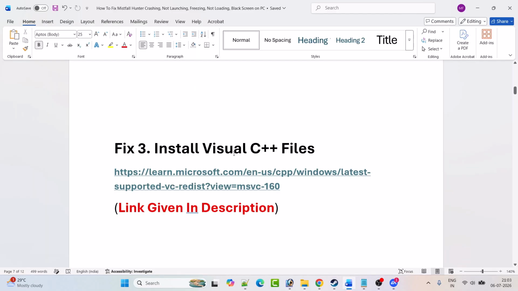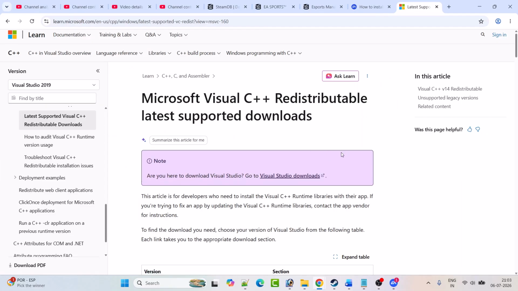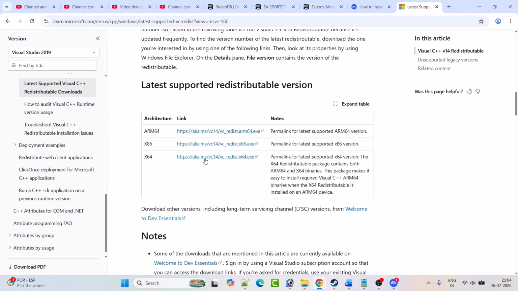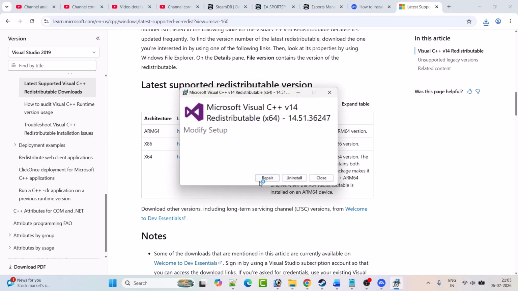Fix 3 is to install Visual C++ files. So go to this Microsoft website. Link is provided in my video description. And once you're on this Microsoft website, scroll down and download both x64 version and x86 version. Download both the versions. Now first double click the x64 version. Now if you see repair option, then click on repair, and if you see install option, then click on install. So either repair it or install it.